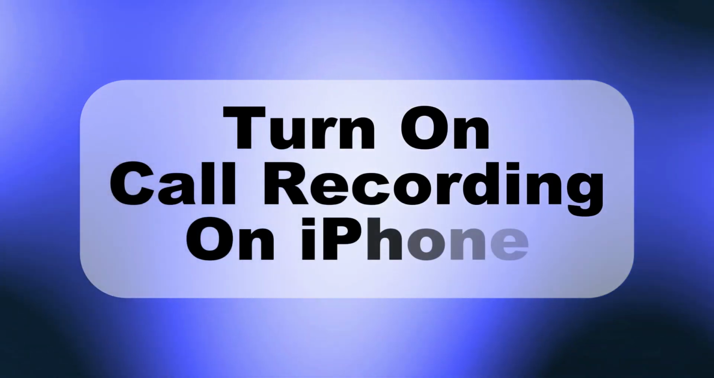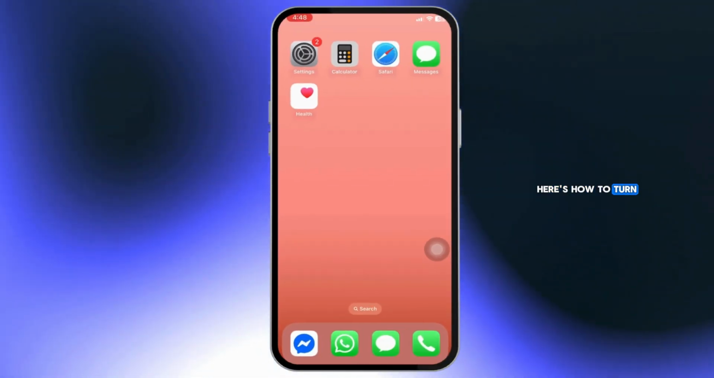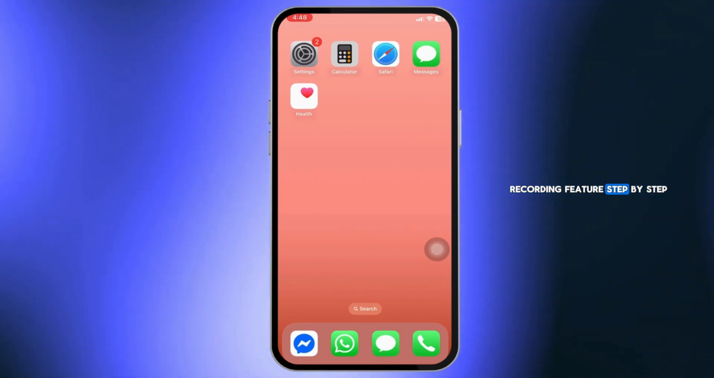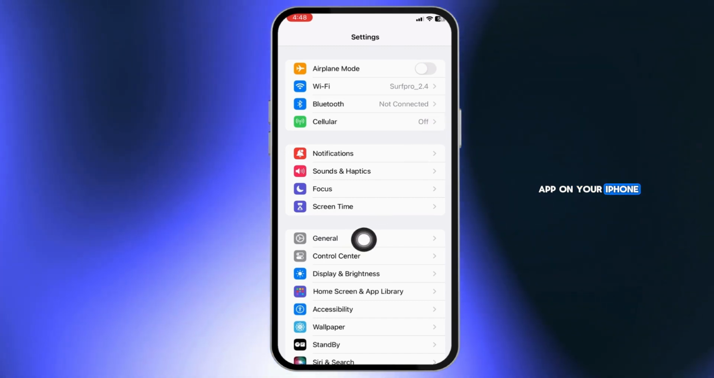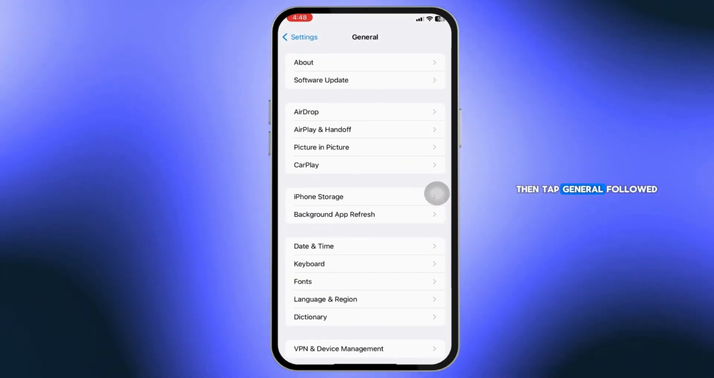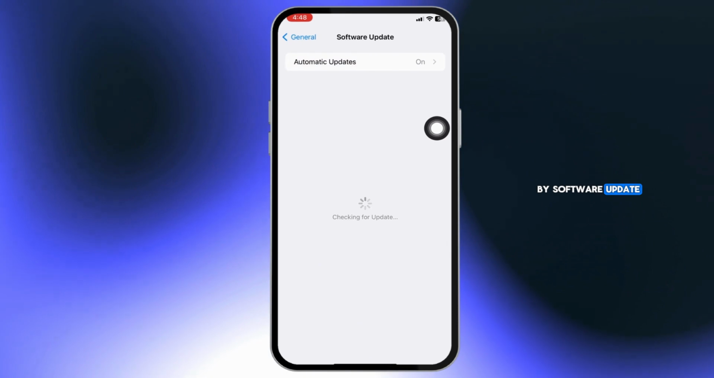Want to record phone calls on your iPhone? Here's how to turn on the new call recording feature step by step. First, open the Settings app on your iPhone. Then tap General, followed by Software Update.